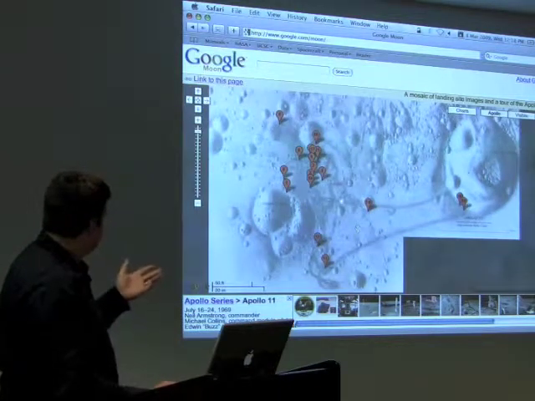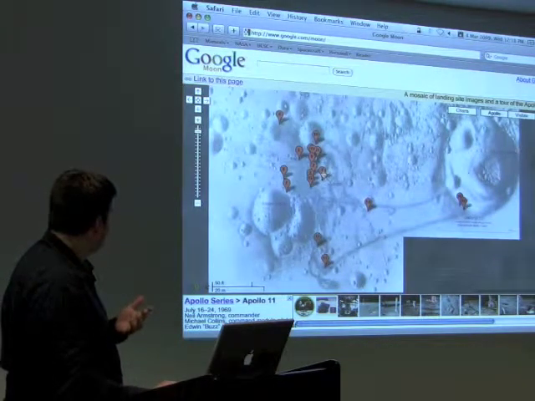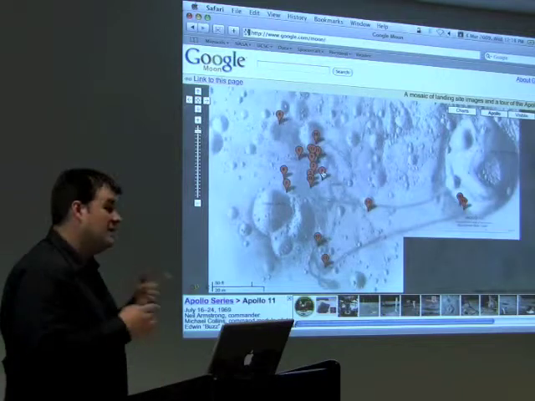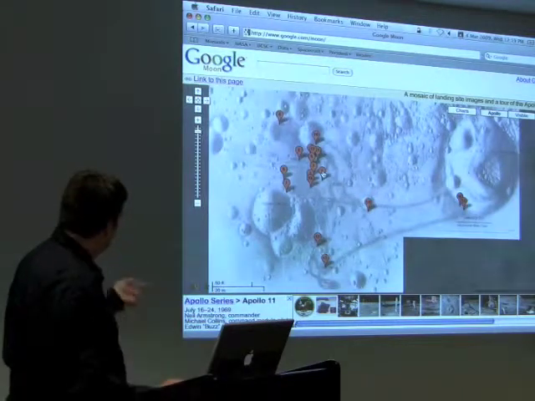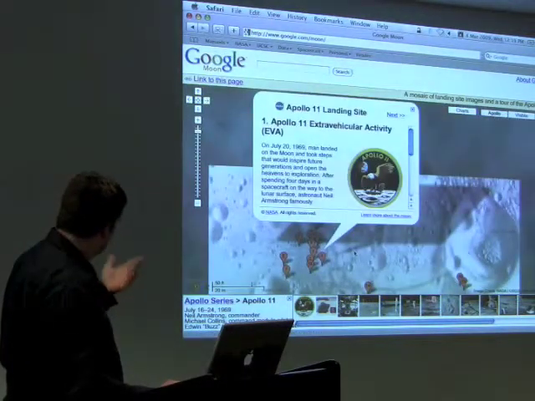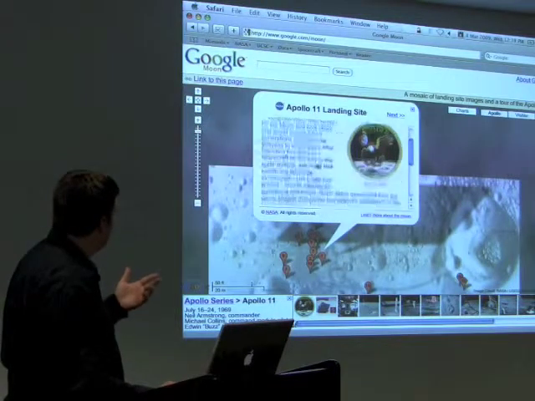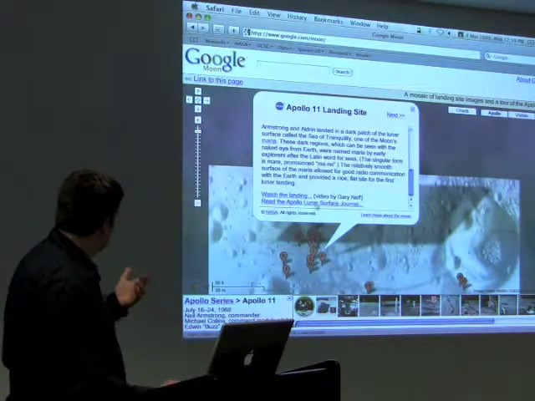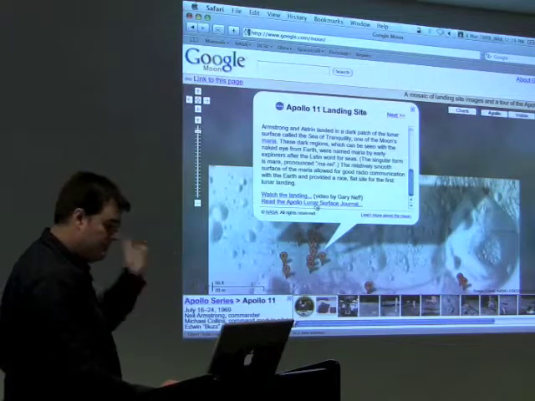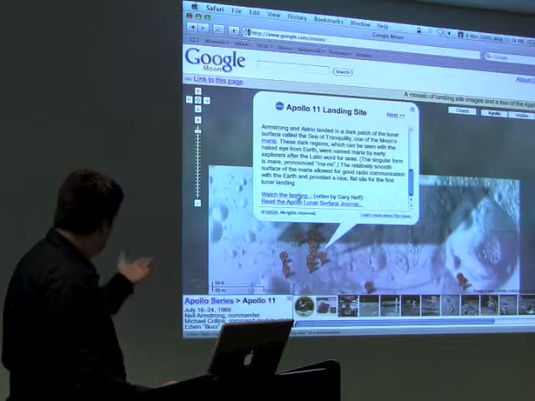But each one of these has these different place marks. And what these are, in order, numerically, is what they did on the surface when they were there. So the first thing they did was here at number 1, and the last thing they did was, I can't remember what the last one is. And each one of these kind of tells the story. This is all pulled out of primary sources. You can watch the landing video.